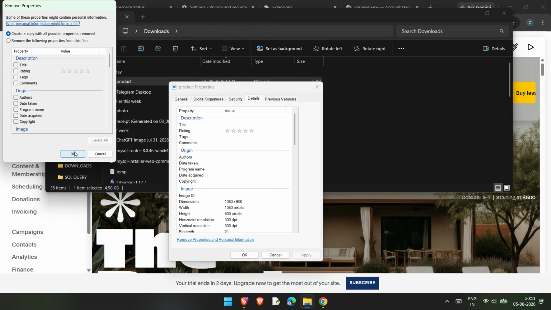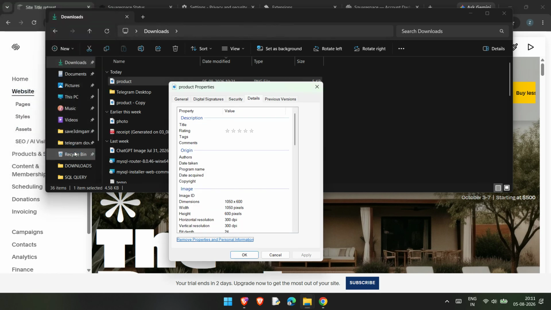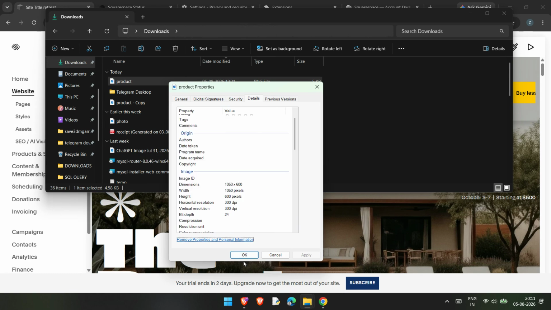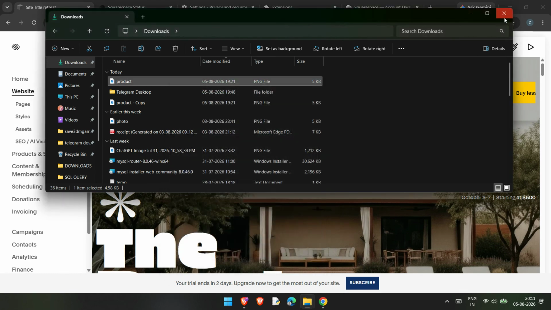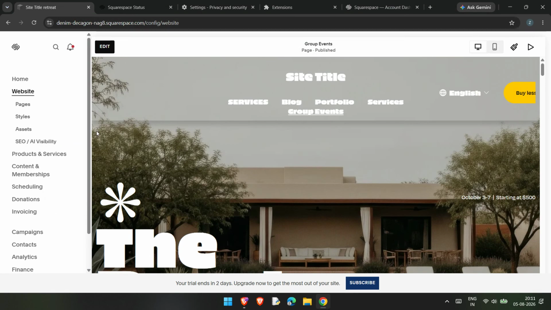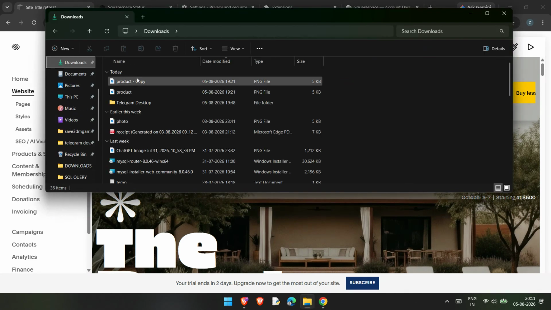If you're on a Mac, open the file information and check for anything related to image details or hidden file data. Then make sure the file is saved cleanly. The next thing you want to do is make sure your image is in the correct color profile. If possible, save the file as an sRGB version because Squarespace works best with that format for web uploads.